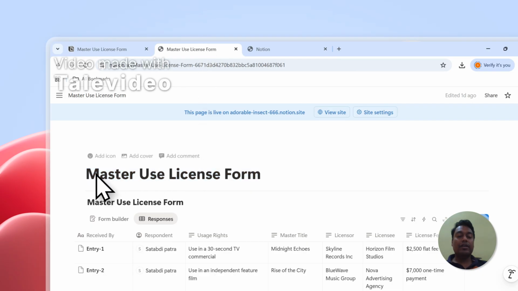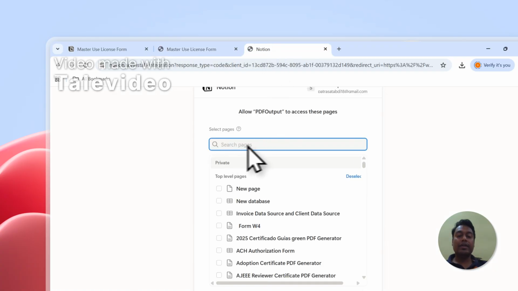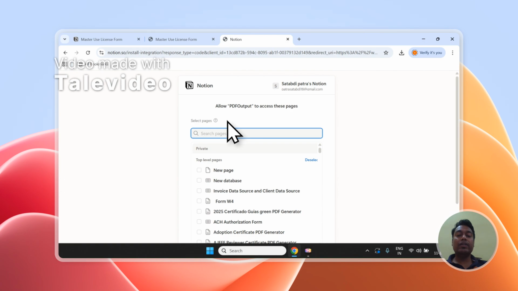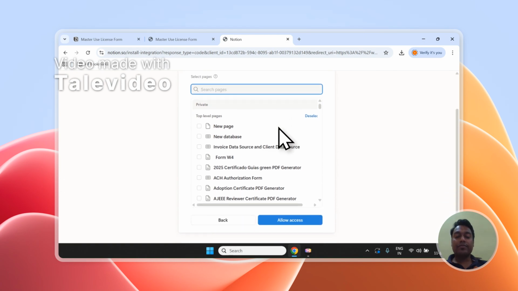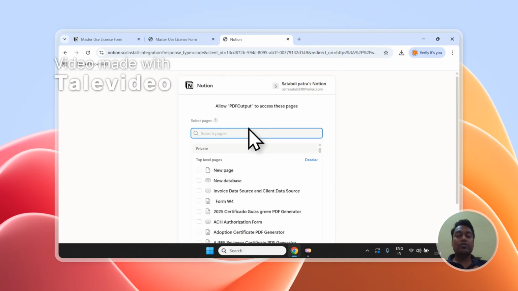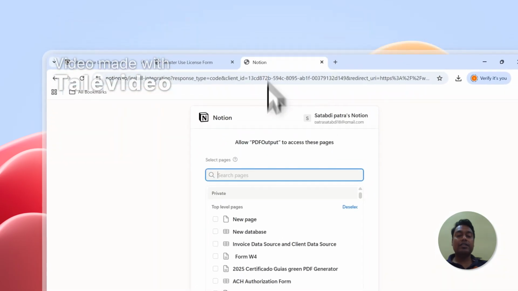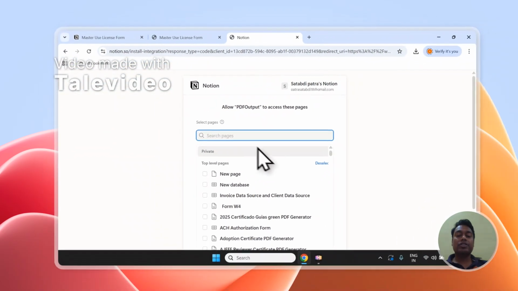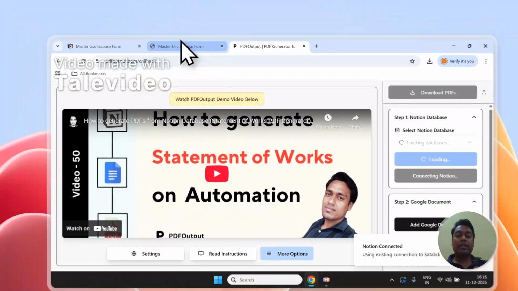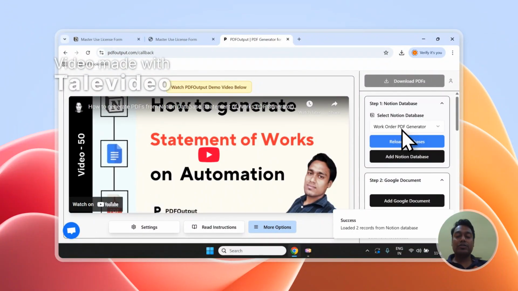Alongside that, if your database contains any relation properties, let's say my master use license form is connected with database A and database B through relation properties, I also need to add database A and database B inside the search pages so that the PDF file which will be created will have all the relation and rollup values appear correctly in the document. Otherwise, the relation and rollup values will not be visible in the PDF file. So make sure you add all the connected databases inside the search pages to ensure the relation and rollup values are visible. Click on allow access, and now we should get access to the master use license form which we can use for the remaining automation steps.